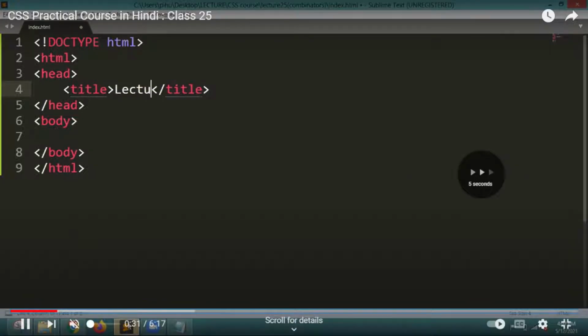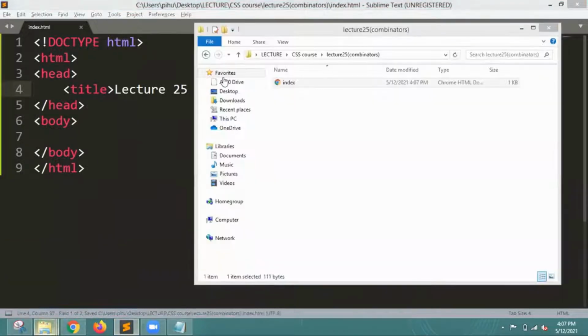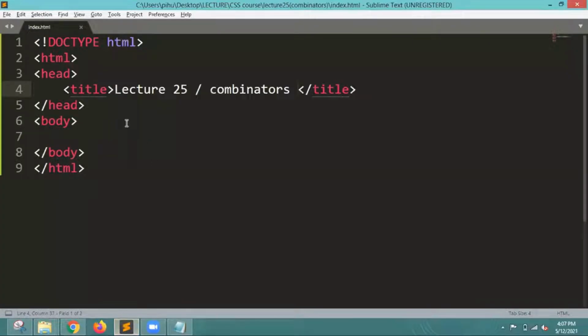And then lecture 25th, what is the name of the title? That is combinators. Okay, fine. So we'll start this chapter today. This is one of the easiest chapters in CSS. So this is the title we are having. The code is working well.